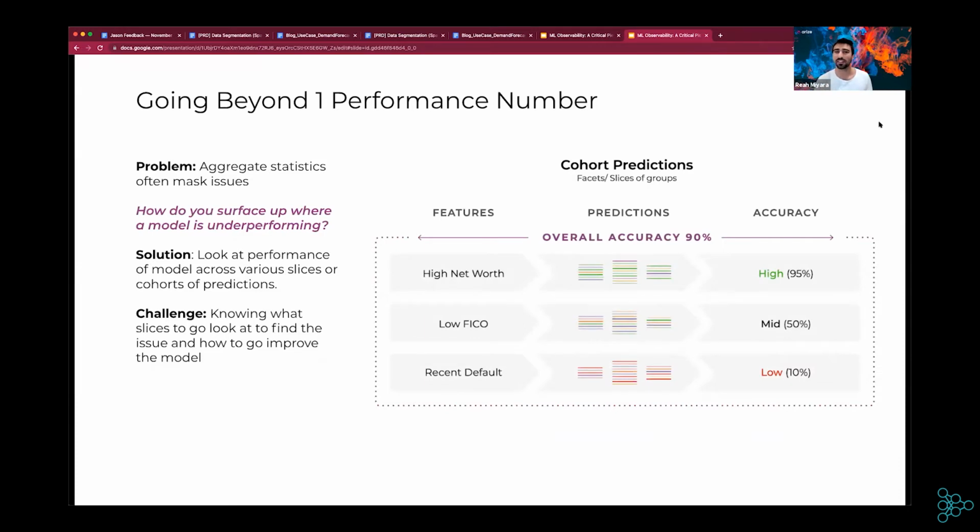You've heard me talk about this a couple times already. Really being able to drill down into cohort predictions and understand the various slices of low performing segments. So what feature value combinations is my model performing subpar on, and what feature value combinations am I confident the model is doing well on? In this case, it might be high net worth individuals, but I'm completely underperforming on people that have defaulted in the past 2 years.